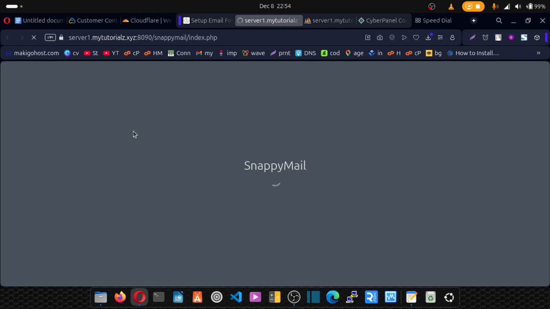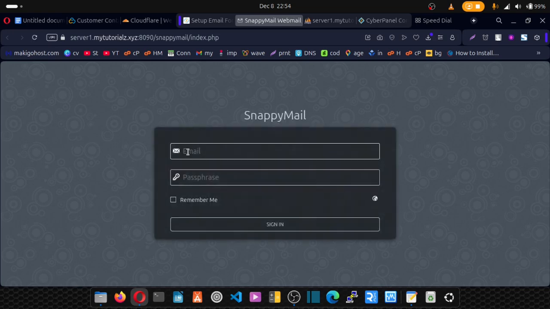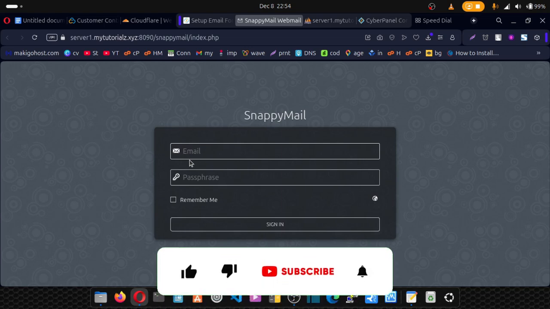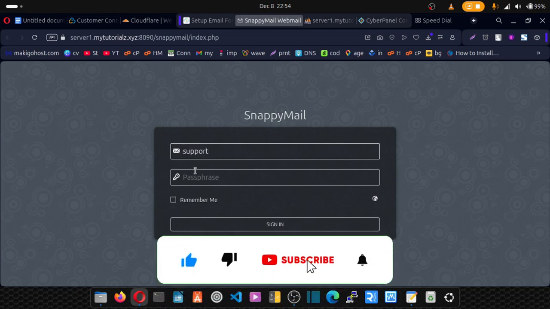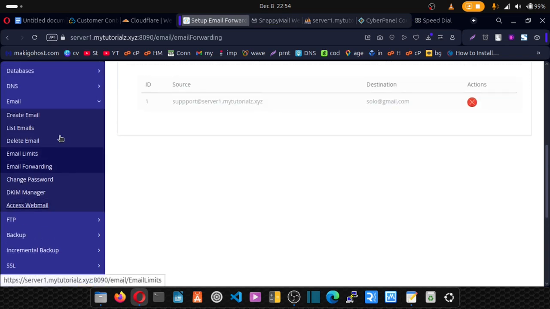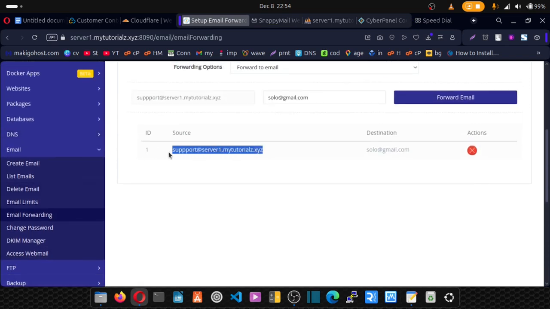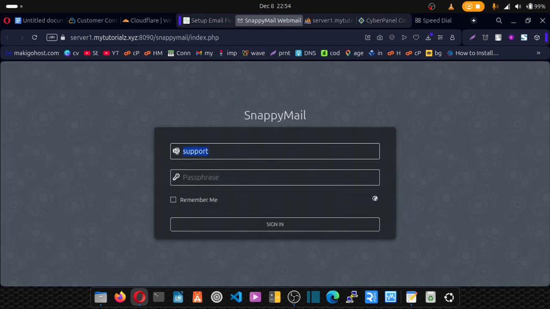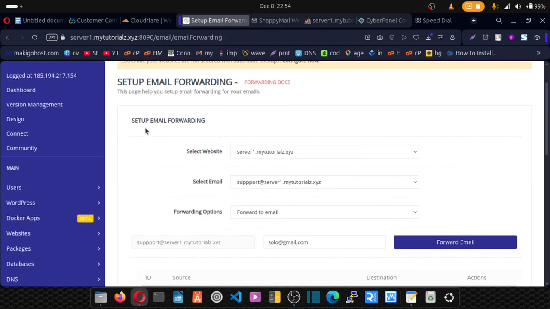Click on access webmail, and CyberPanel uses SnappyMail as their webmail software. And then you have to enter your details, so something like support. Remember the password we created. We have to grab that password and use that to log in. So I simply enter my email here, and I'm going to enter my password. I can't remember this password because I did not paste it somewhere safe.